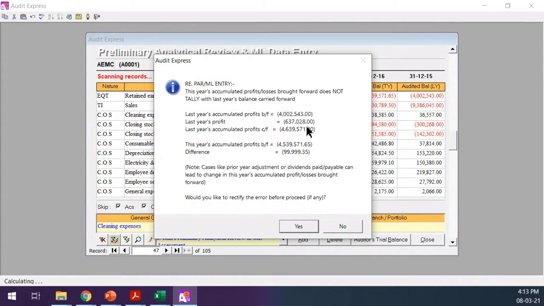Okay, why? You see, this is your audited closing balance, retained earning, and this is the client's retained earning opening balance. So you can see when they compare, you will have a difference of 99999.33. And this 99999.33, you have to find out why we have such a big amount of difference.